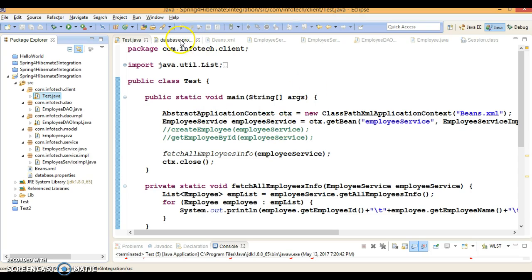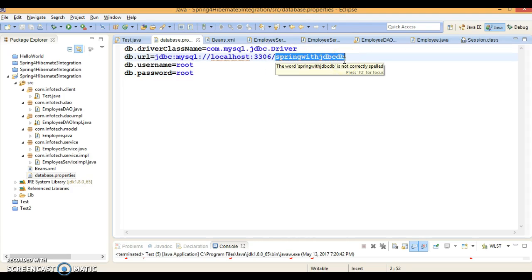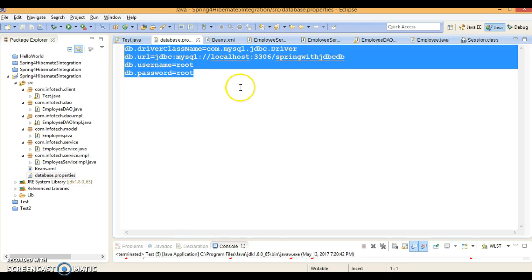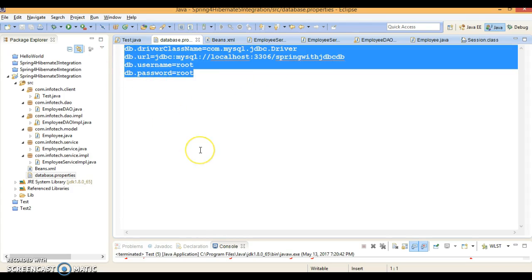But before running this code on your machine, make sure that you have created a schema, like Spring with JDBC, or if you create a schema with some other name, then change these things accordingly, right? Whatever the port number and whatever the password, you need to change it properly, then try to run it.